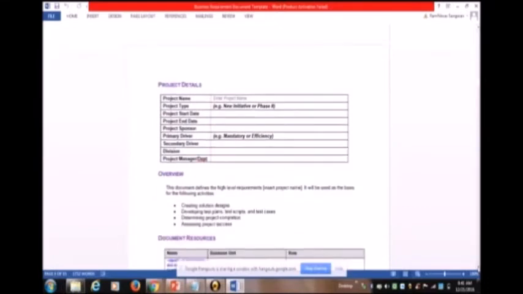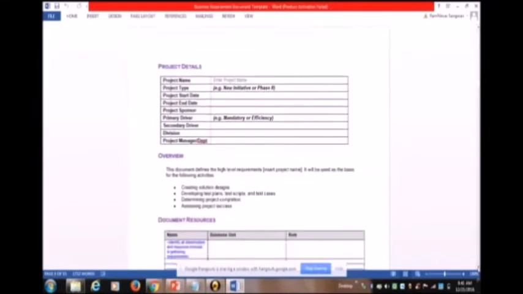Then comes the project details: project name and project type, like whether it is a new process or a new initiative, or phase 2 or phase 1, or whatever.